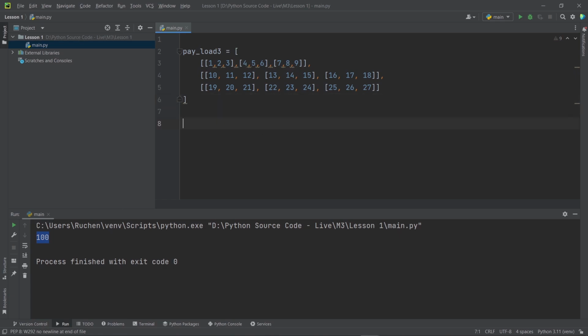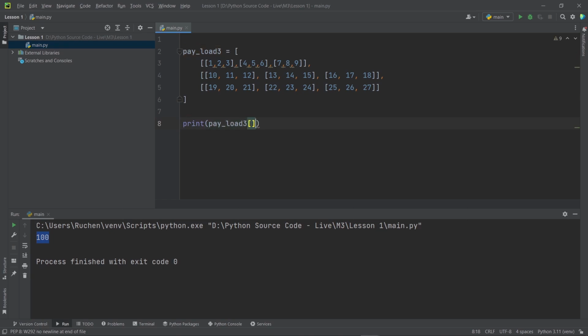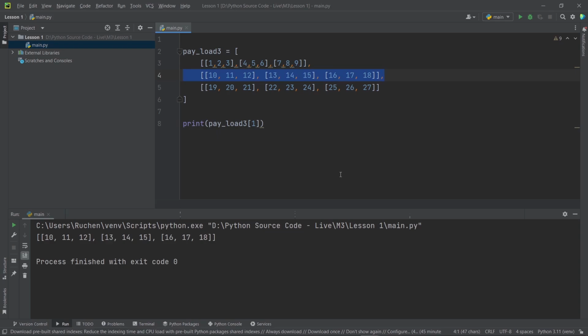Well, then I can simply just do a print, and I'll print the payload 3, and I'm going to target the first array or the first index, and that's going to target this array over here. If I run this code, we should see this exact code. So we can actually see this maps out perfectly.